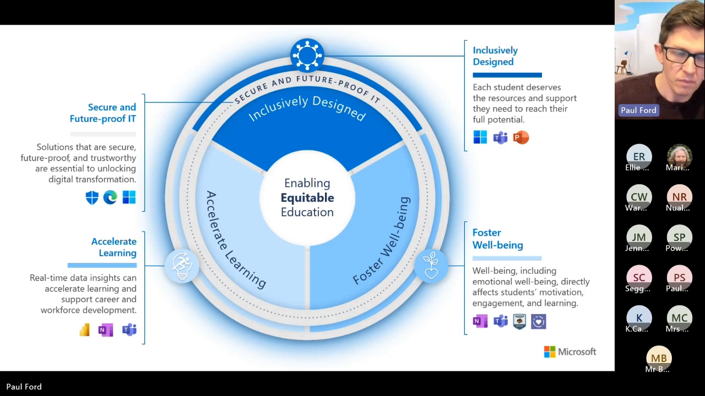But I'm just going to move across that one because I really want to focus on inclusively designed and some of the other areas today. Inclusively designed being that first pillar, to make sure that basically anything that we do design is focused on ensuring that the students can access and engage with those technologies and curriculums.